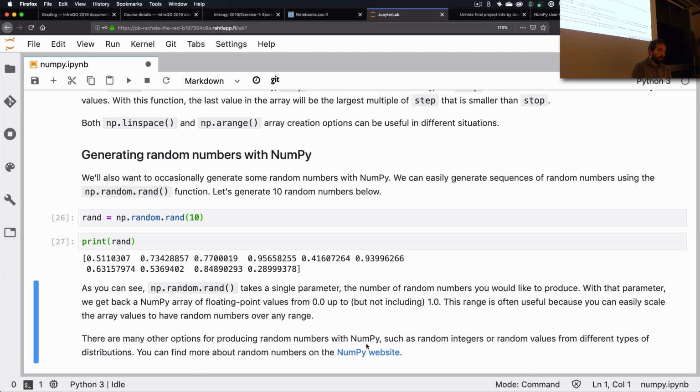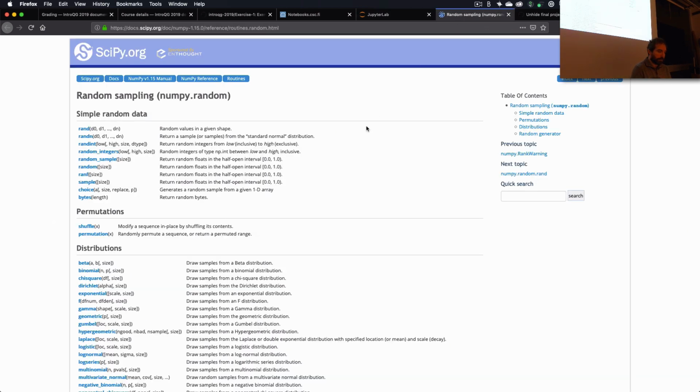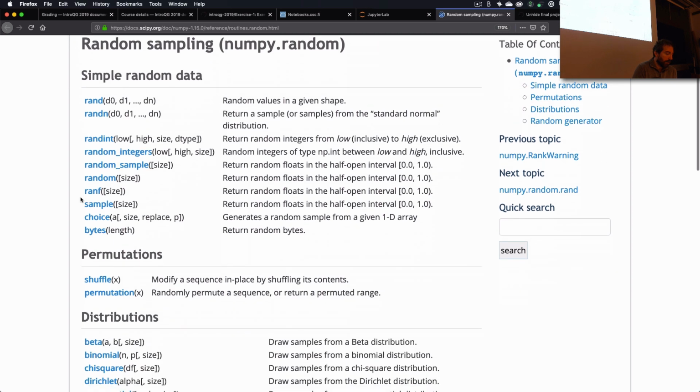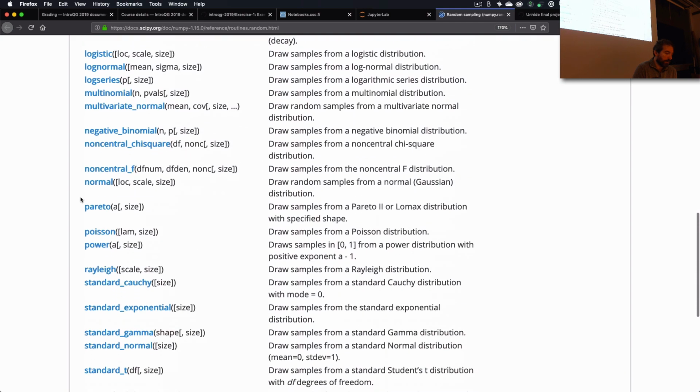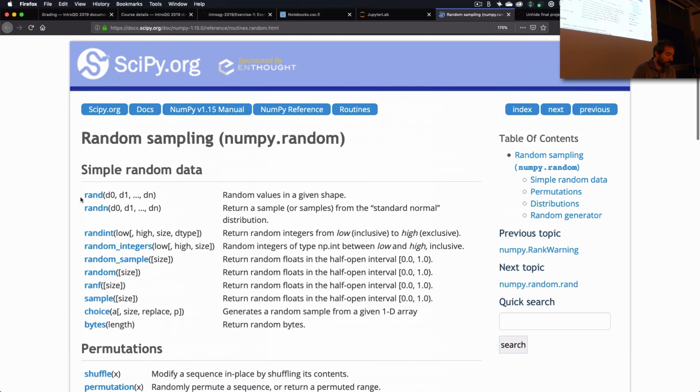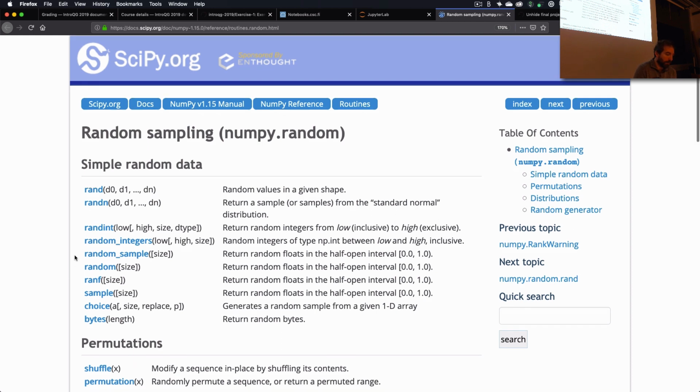But I will mention that if you go to the NumPy website, I've got the link here going directly to the random sampling part of the NumPy page. You'll see there's a lot of different options here for generating random numbers. You can get random integers if you want random integers. Random floating point numbers are what we have, between 0 and 1.0. But you can also generate all kinds of other random options.